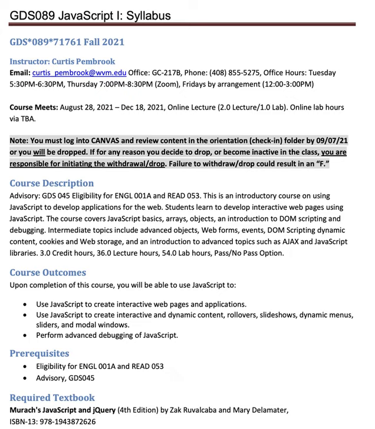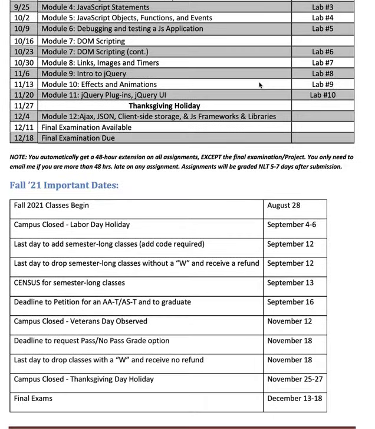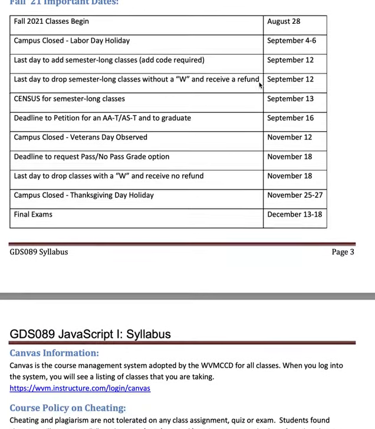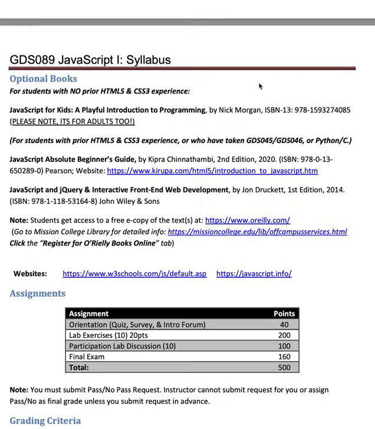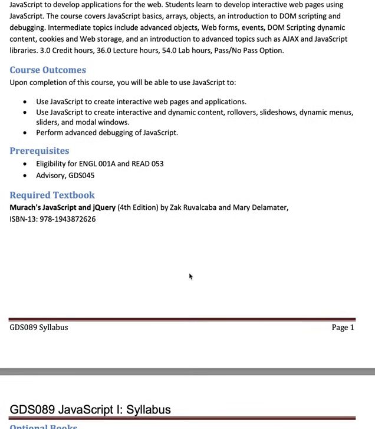If you have a question of a personal nature, like maybe you need an extension beyond the 48-hour period, that's something that you would send me an email on. Please don't post those things to the discussion forum. And so that's basically a quick summary of the syllabus. If you have any questions, post them to the questions forum, and I look forward to seeing you in Canvas.